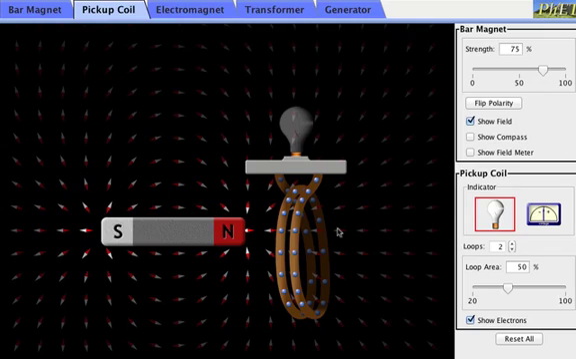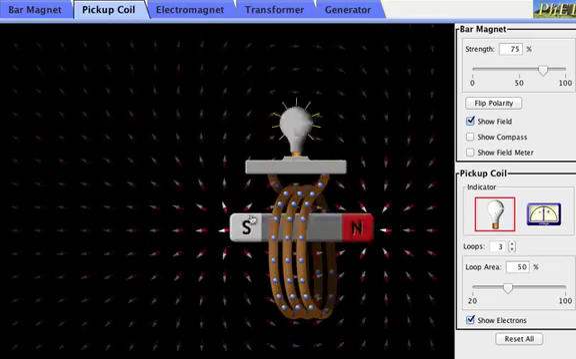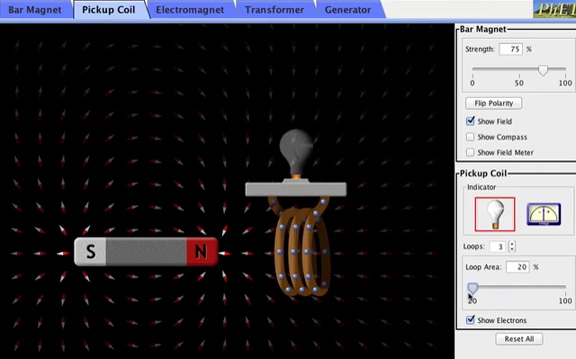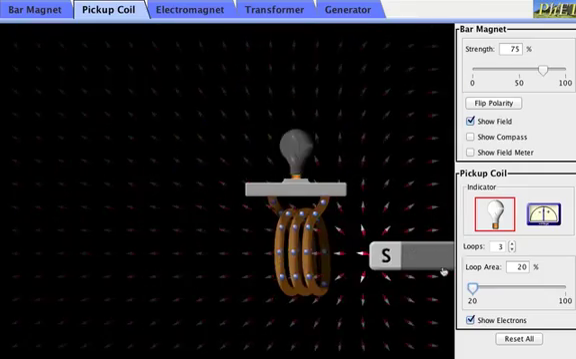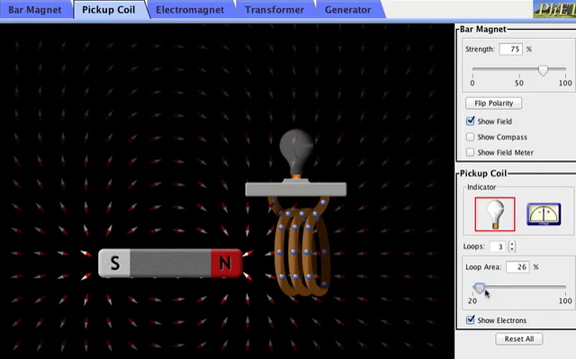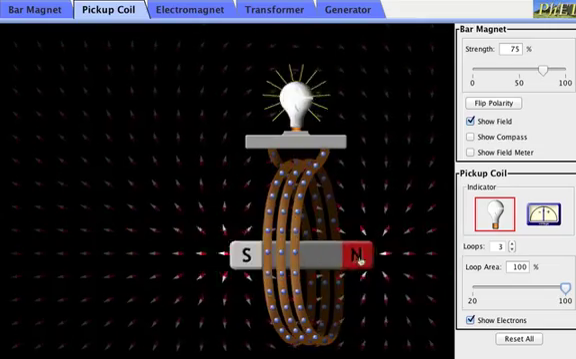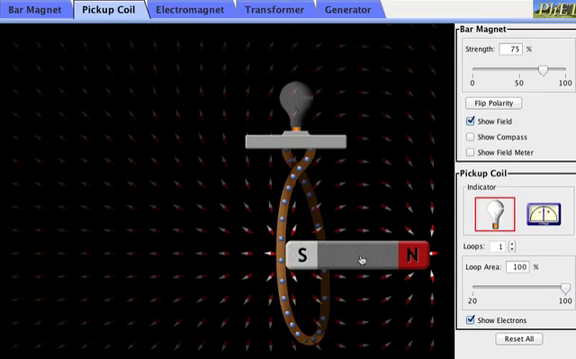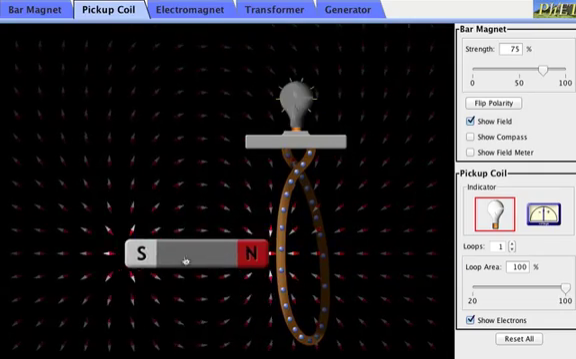Now, if I wanted to make this effect more pronounced, I can do things like adding extra loops, and that definitely increases the amount of current that's generated. And I can also increase or decrease the size of the loops so that everything's more tightly wrapped. If I make the loops really big, you can see the current's not quite as big. And likewise, if I decrease the number of loops, there's not as much electricity being generated this way.